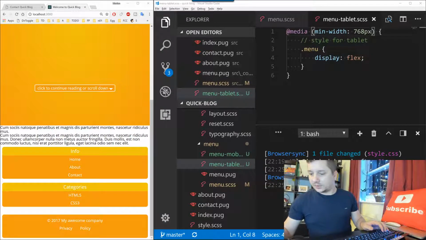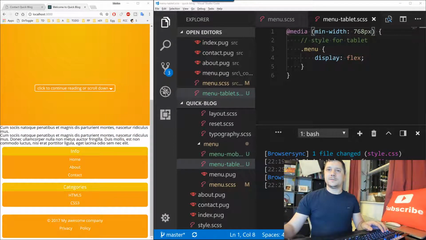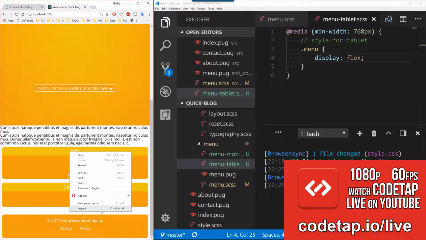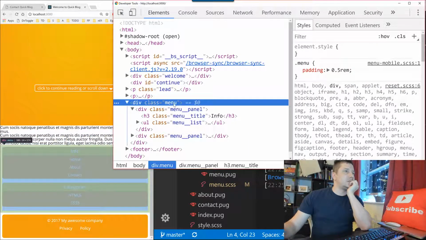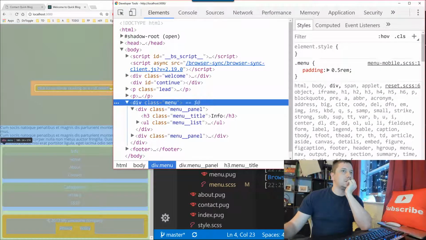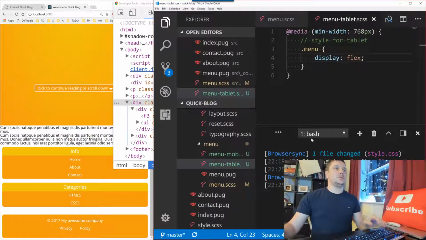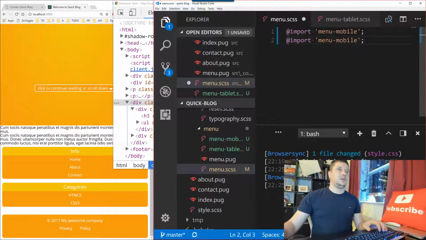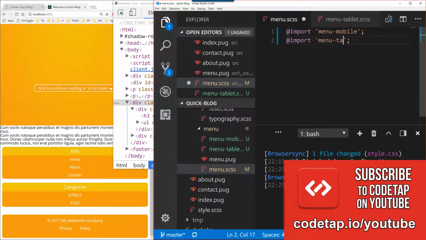Any ideas on the chat? Any ideas why this is not working? It should work. Okay, it's not working. Display flex, does it receive it anyway? This is the menu and it doesn't have a display flex. Menu mobile, because we haven't imported it. Okay, so in here, menu tablet.